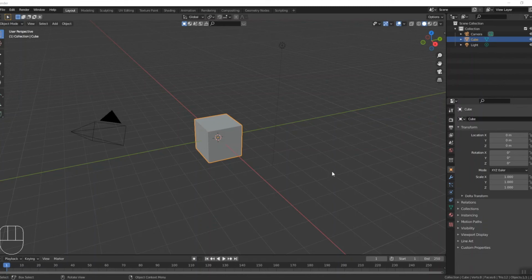Hello, in this video I'm going to model a human head using Blender 2.9. It's going to be a fairly low poly model, but I'm going to add a more detailed multi-resolution model that I will then bake the details onto the low poly model as a normal map.